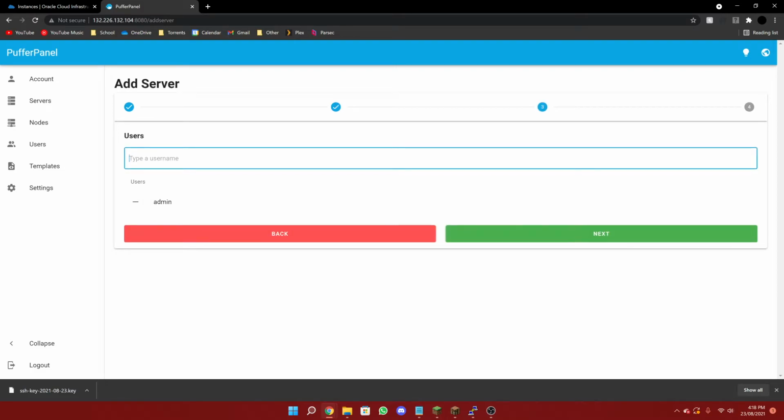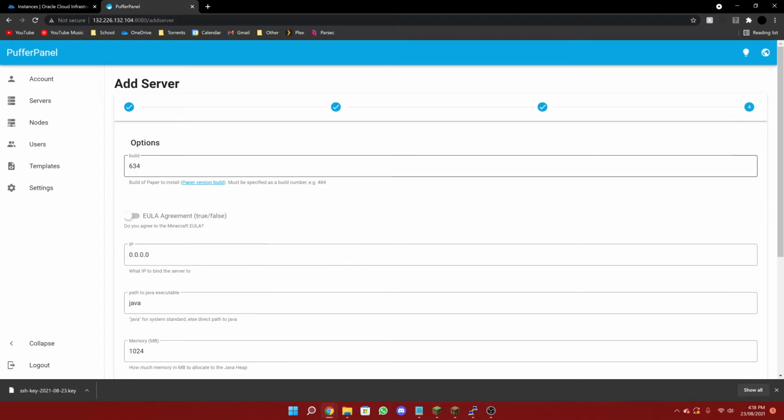Then press next, and then leave this as it is. If you have other users on your PufferPanel, which I will show you how to add in a second by the way, then you can add them here to give them access as well. However, for now, just leave it as just the admin. Then press next, and now it's time to pick the version that you want.